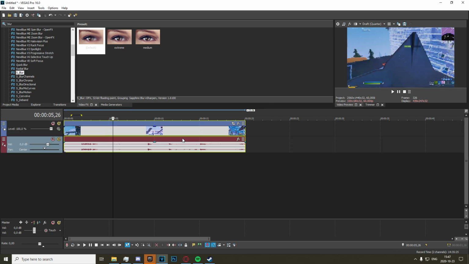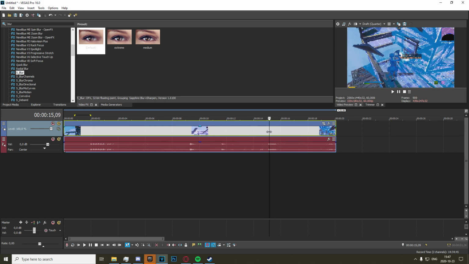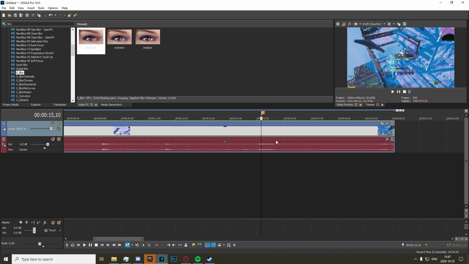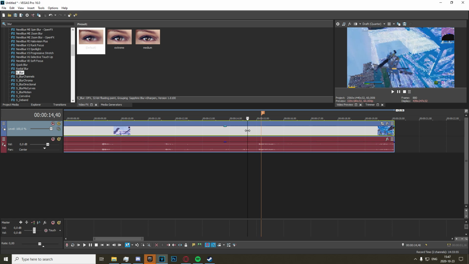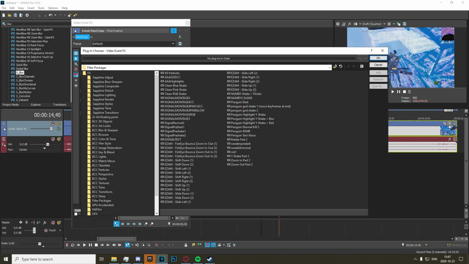So go to the kill, which is going to be right here. Make a marker there. Go back 25 frames, or actually, no, go back 30 frames. So if it says 1510 there, you're going to want to go back to 1440. Press split and press this little FX file up here. And you're going to want to actually add the preset.